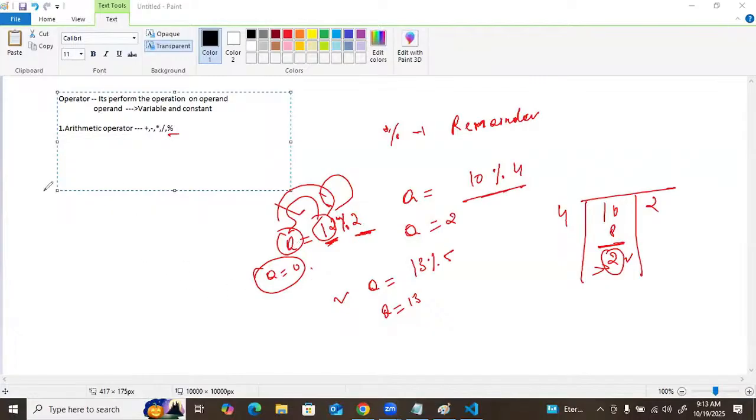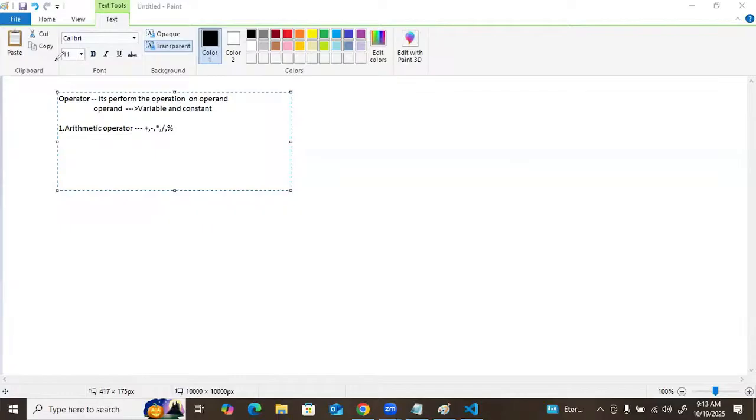So arithmetic operators always work from left to right. You got the point? Left to right means what? If I'm writing C equals A plus B plus D, where A equals, suppose, 10, and B equals, suppose, 20.